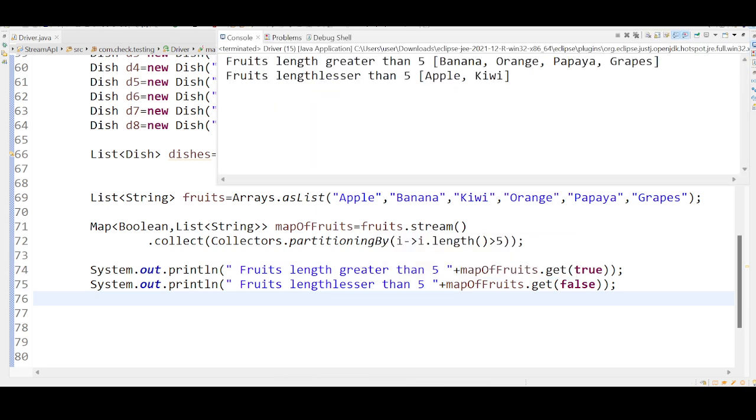Fruits length greater than 5, so just check it: banana, orange, papaya, and grapes. Okay, these are the fruits whose length is lesser than 5. Only apple you have, kiwi you have. Right, apple is equal to 5, not lesser than 5, that's why this is also included. Right, are you able to follow?